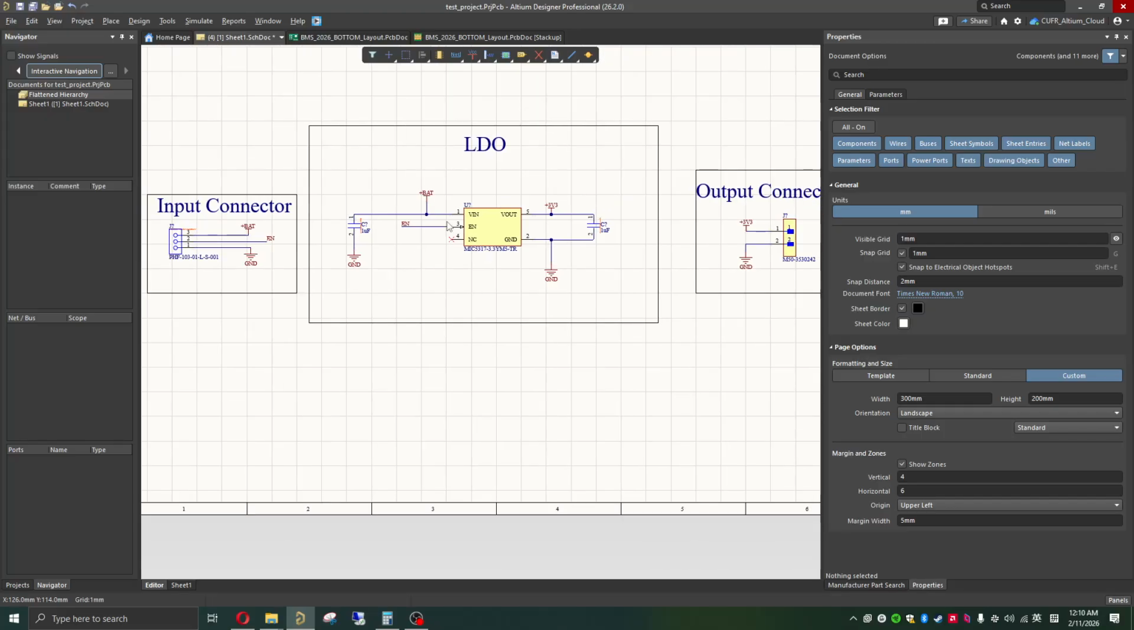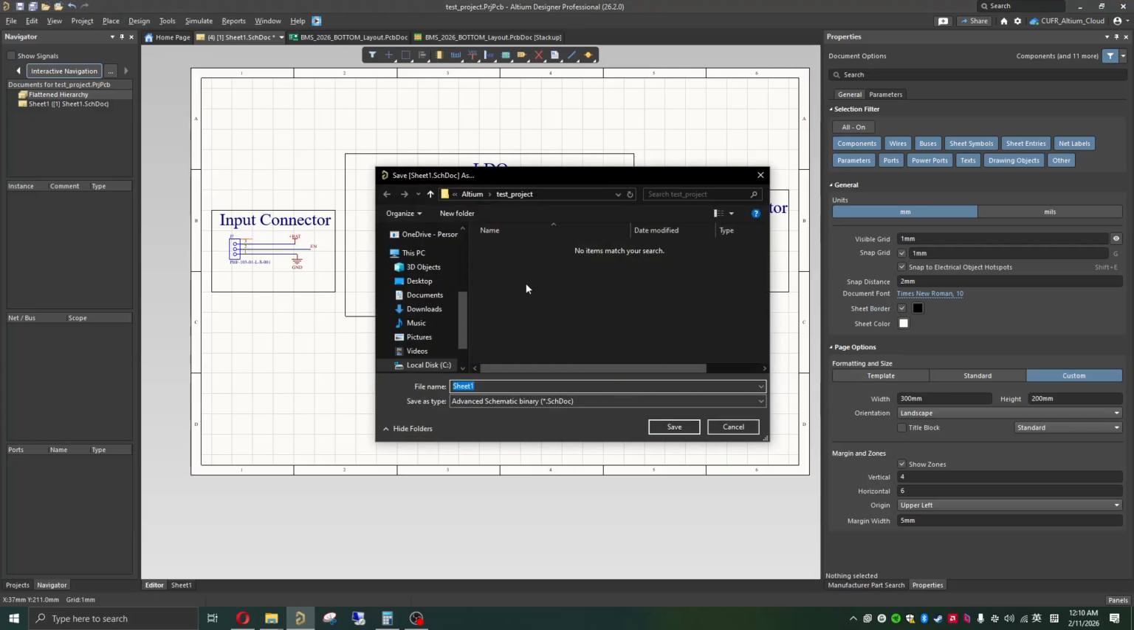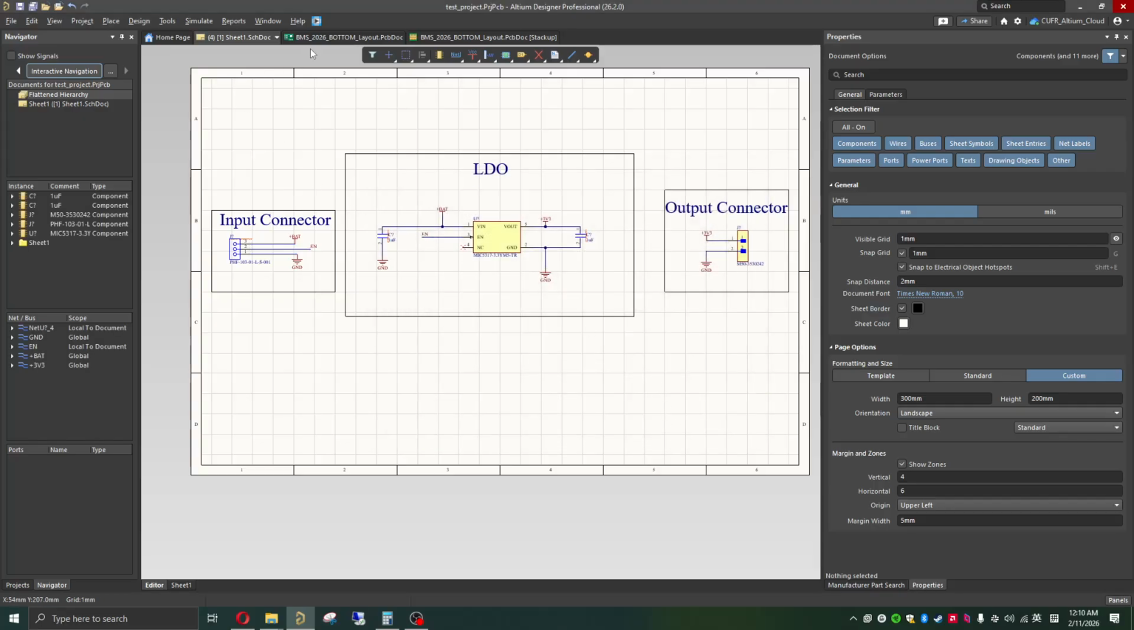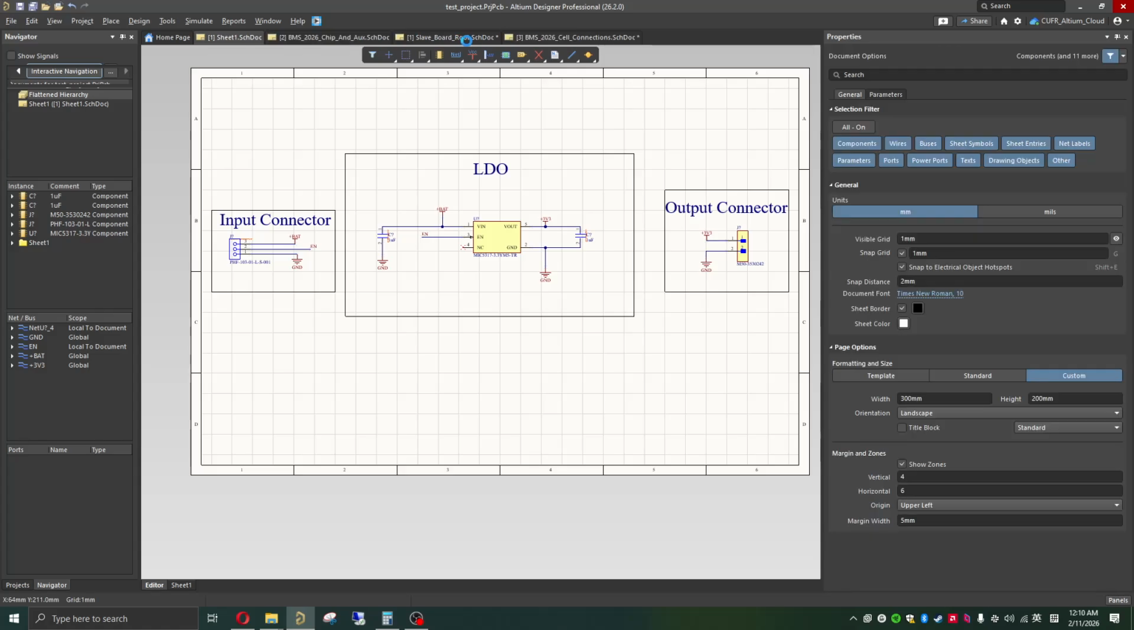Alright. Let me show you the next step. So go ahead and save your project. You can save it up here, so save it right there. This is in the test project, call it sheet 1, sure. Name doesn't really matter. I'm going to close some other tabs so that I can show a little bit more freely, but I think this is fine. These are just schematics. Alright, cool.